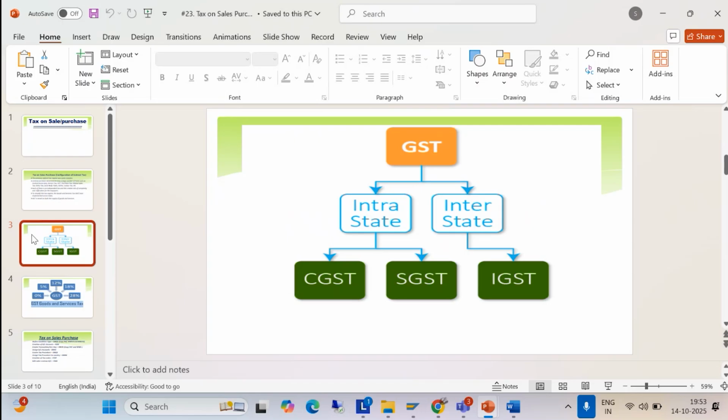What do you mean by IGST? Integrated Goods and Service Tax. What do you mean by CGST? Central Goods and Service Tax. SGST means State Goods and Service Tax. Understood? Like Ashmita?